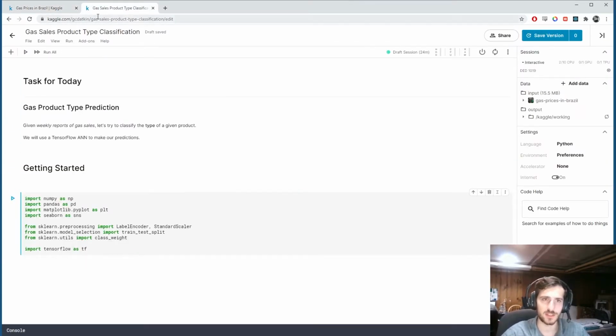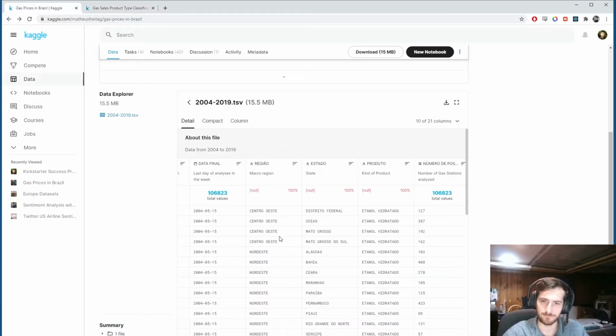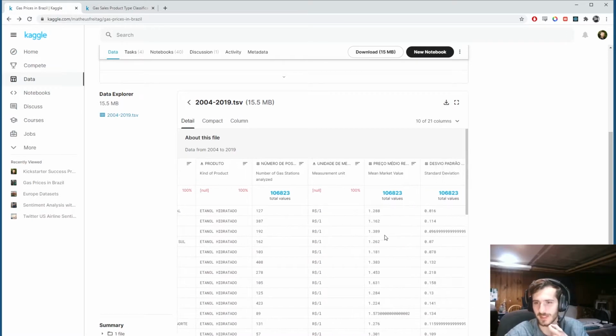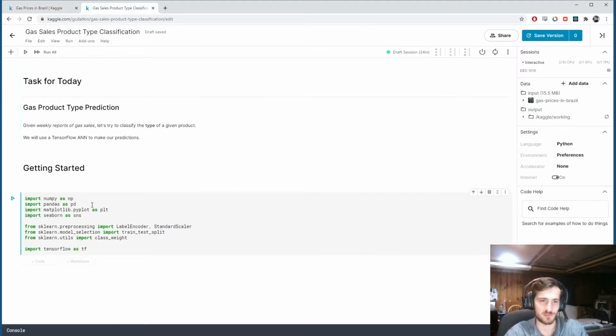And I also like to pick tasks that have a high probability of having good performance. I don't want to pick something that's going to give us an accuracy of 20 to 40%, even though it's probably more useful than this. So we're just going to go with this. Given weekly reports of gas sales, let's try to classify the type of a given product. And we'll use a TensorFlow artificial neural network to make our predictions.